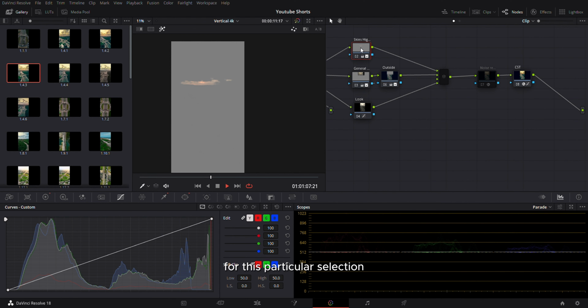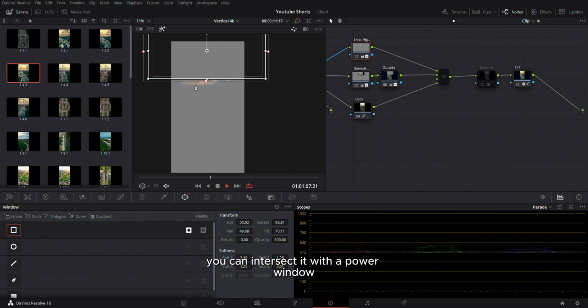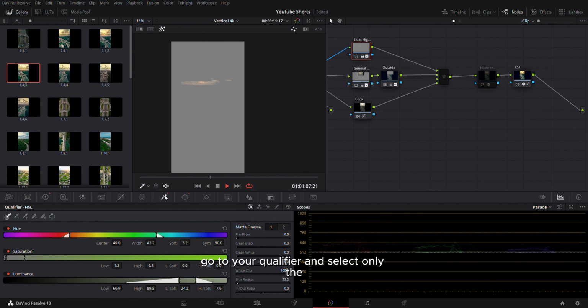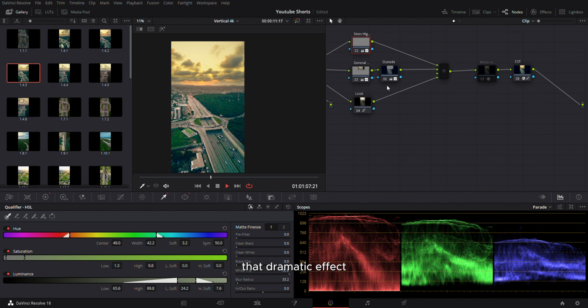For this particular selection, what I did is that I went to my qualifiers and tweaked my luminance and saturation such that it's picking only the highlights. Only the highlights. If you want to go a bit further, you can intersect it with a power window. But that is not always the case. You can just simply go to your qualifier and select only the brightest parts of the video, and that will give you that dramatic effect.